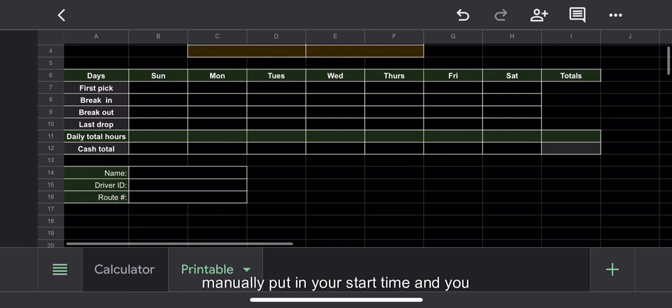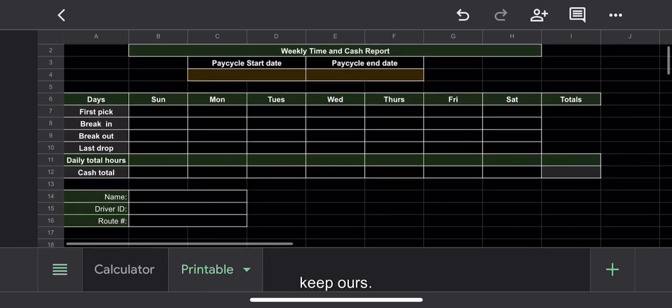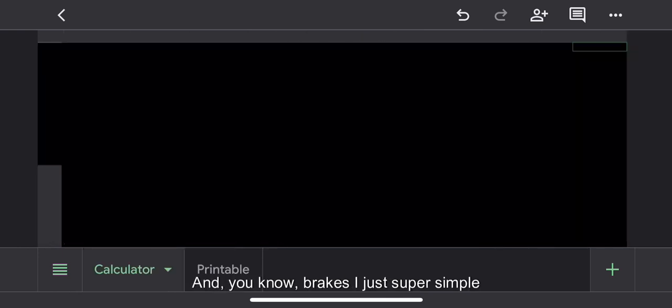You can then manually put in your start time, your first pick, last drop, and you can also put in what time you started your lunch break and ended your lunch break if you had one. You can also manually calculate the total hours if you like, and then put the cash total for that day. This will make fares super easy to keep track of, and this will also keep hours and breaks super simple and super easy to keep track of.